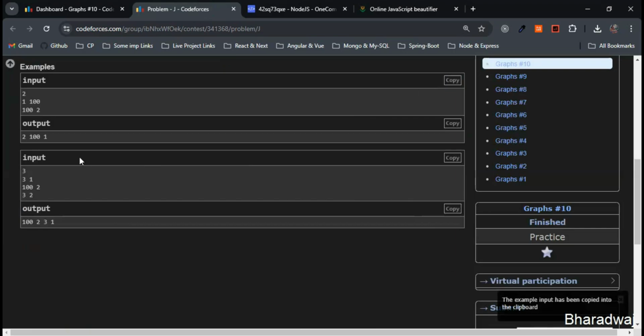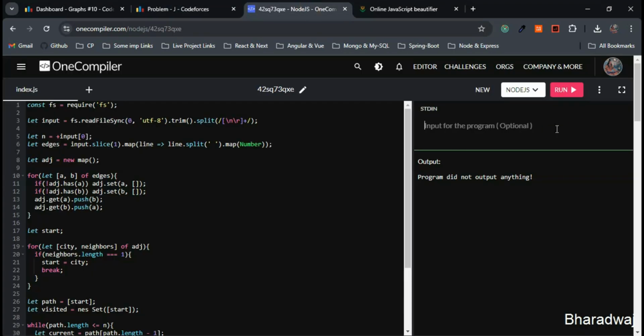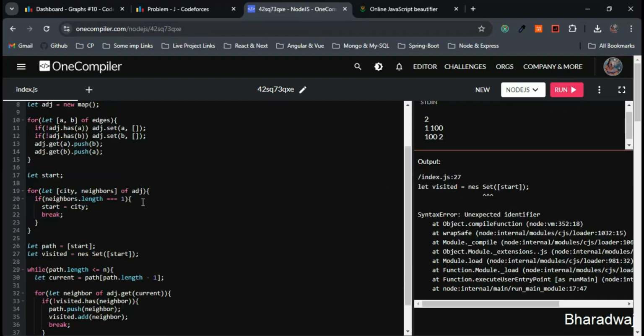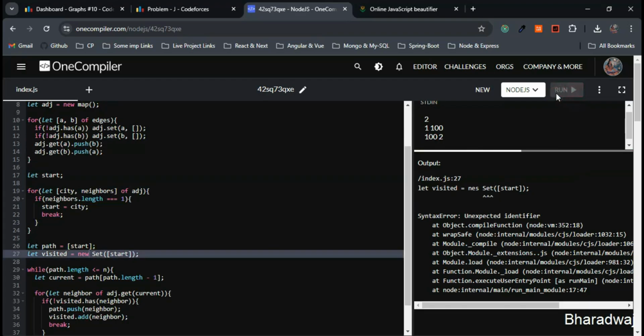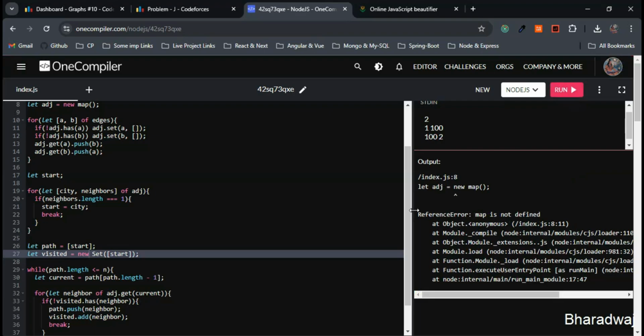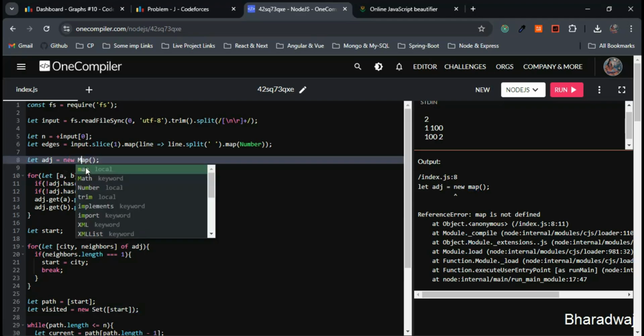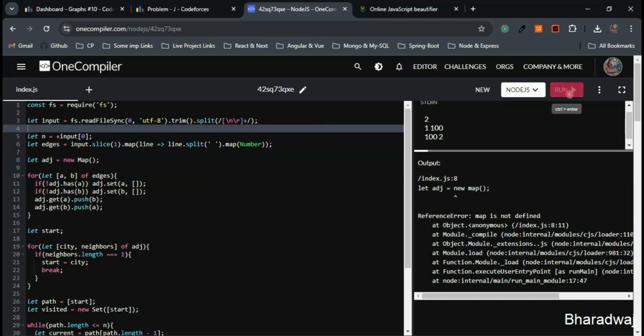Let me come here. Let me check for this input. We have to get the output 201. Let's check. So here, this has to be new Set, line number 27. So let me do one thing. New. So this has to be new Map. M has to be capital here. Line number 8. So let me come here and make this capital M.